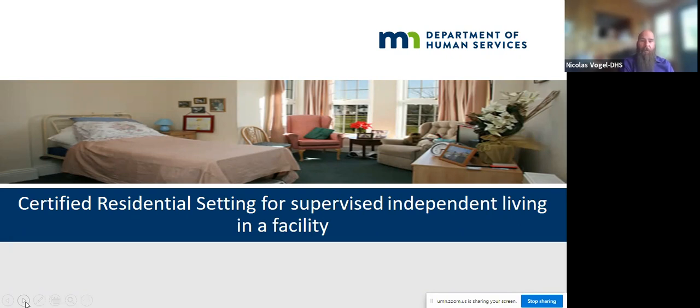And so the reason why the title is a little bit long, as Beth talked about at the beginning, is there are so many settings that are called SILS. Sometimes that's supervised independent living, sometimes that's semi-independent living, depending on the program. And so we're really trying to distinguish what the difference is. And so the difference in that facility is that these facilities are certified under FFPSA to provide services to young people in extended foster care that are actually living in a congregate care or a certified residential setting.